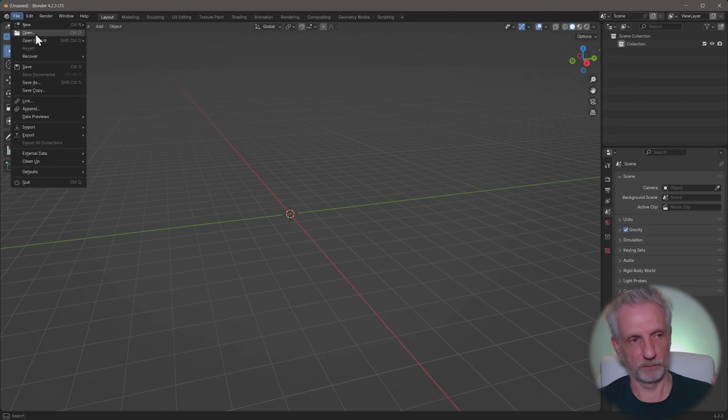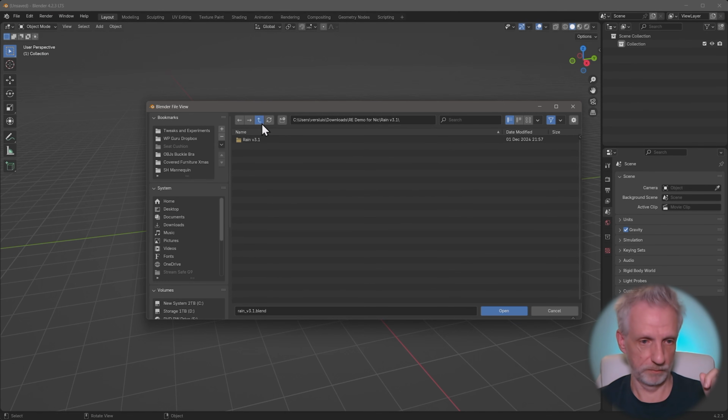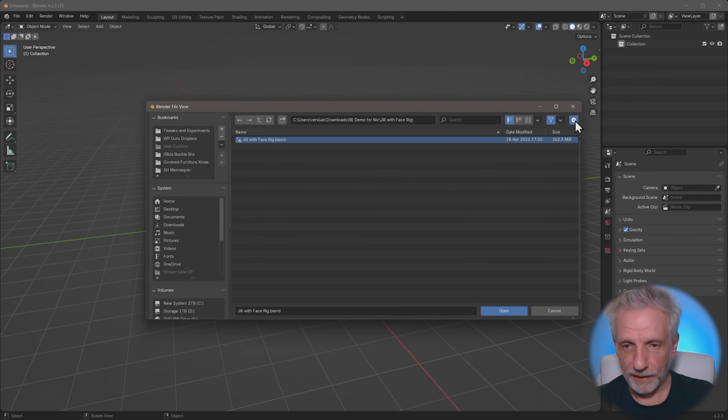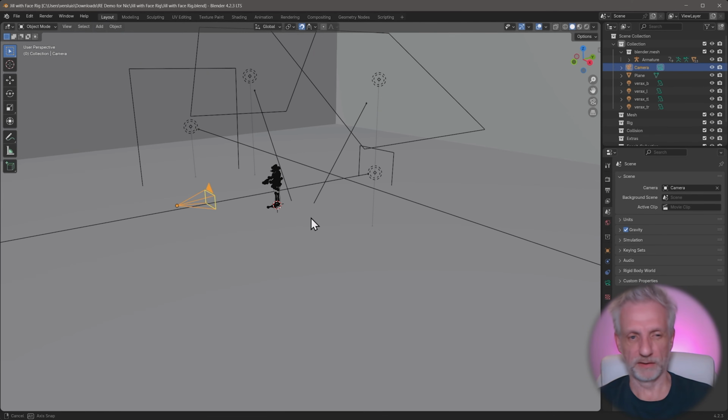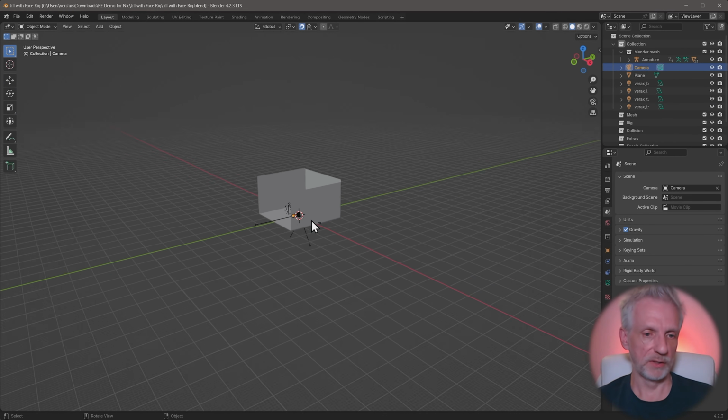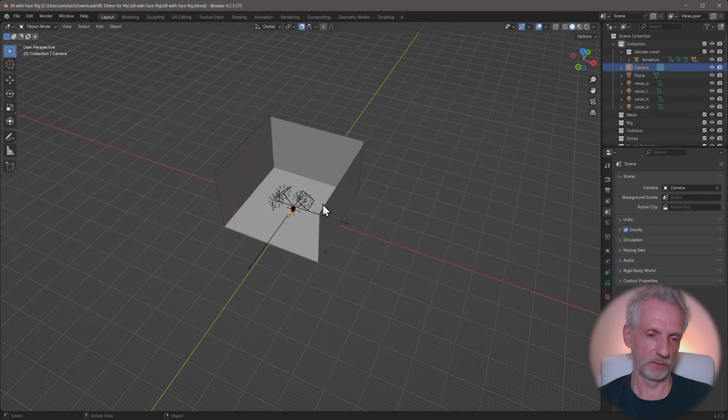Let me go and show you that. So I'm going to go to open, and then I'll go back to Jill with the face rig, select her, and then here, this little gear icon, if I select that, I can untick Load UI, and then it leaves my UI intact, but loads the data of the new file. And I much prefer that. I've got to say, I've been burnt many times before, so now you know as well.